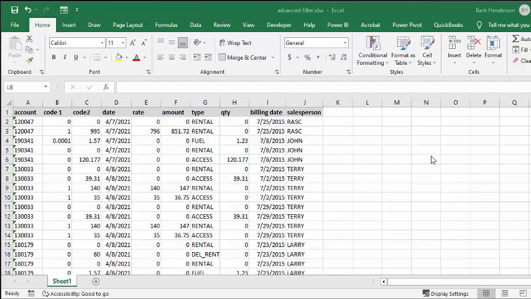To set up the advanced filter, we need three things. We need the source, we need the criteria, and we need the destination. So the first thing that we're going to do is select our criteria.